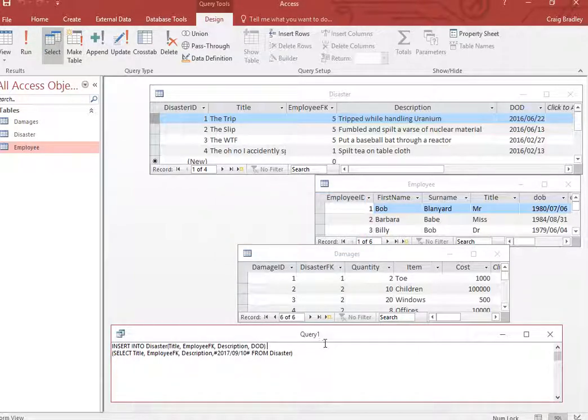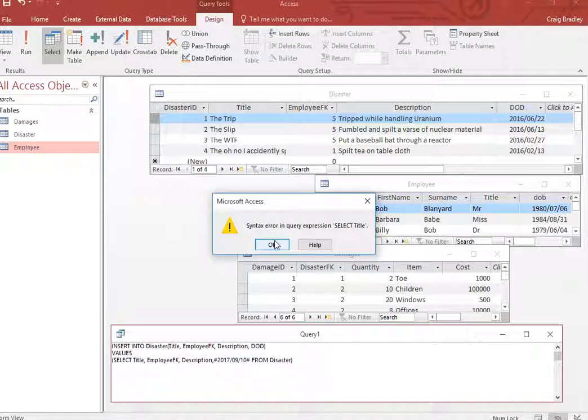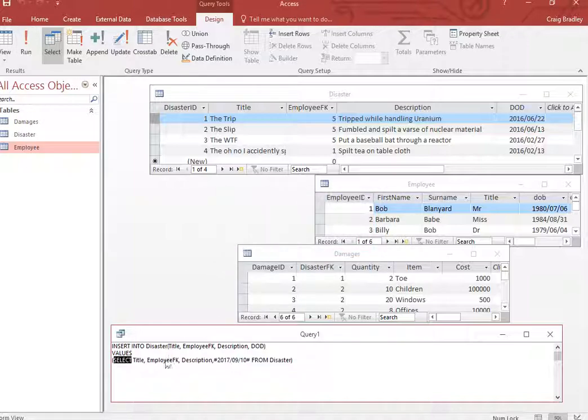Syntax error, okay, so it doesn't like it. So let's try put values in. Run. Syntax select title. Okay, so it's not liking that. Insert into disaster values select from. I've forgotten to select only where the employee FK is Simpsons, which is 5. So I forgot that. And all I've done is I've just literally removed the brackets here. So there's no brackets around the select statement. I'm going to try that.